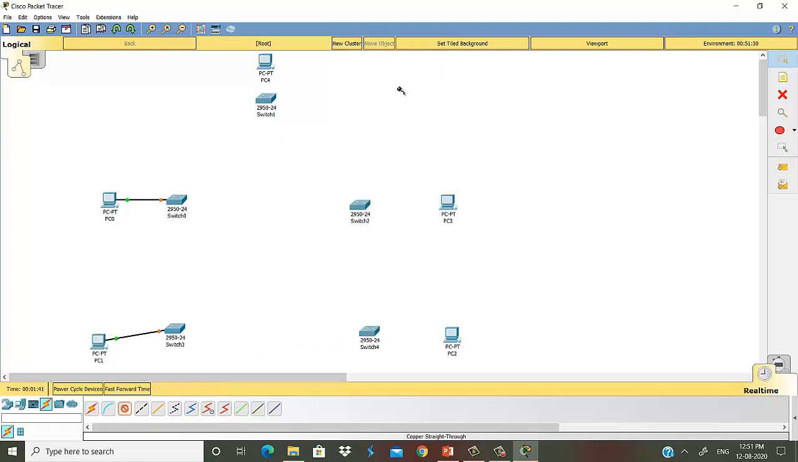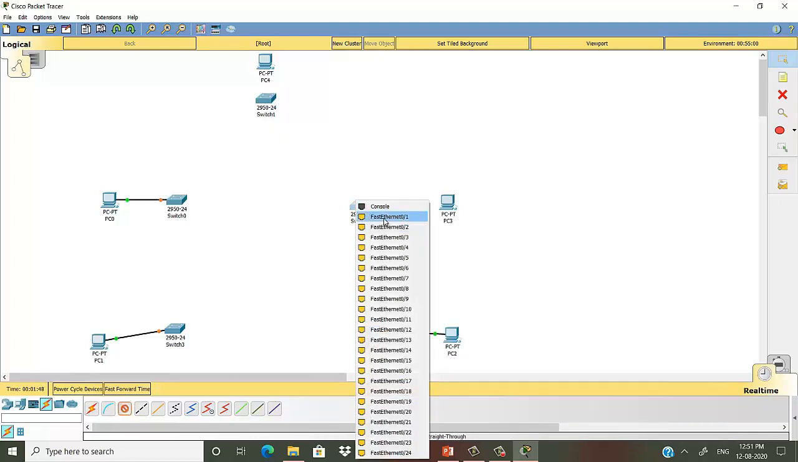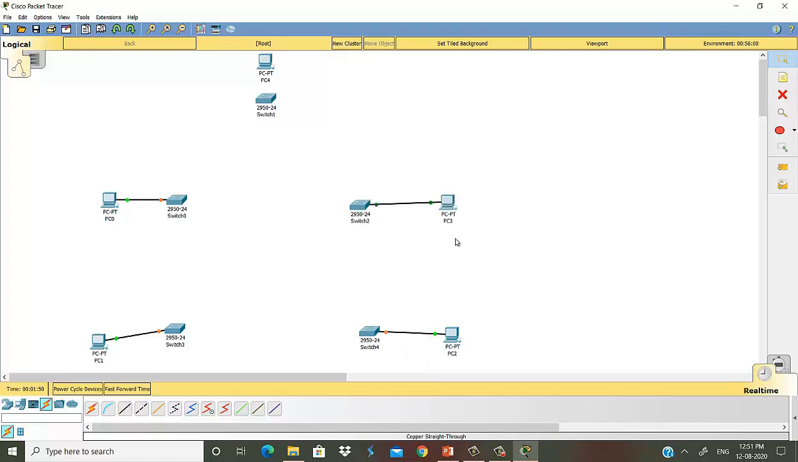Now I am connecting my third switch to the third end device, and fourth switch to the fourth end device, and fifth switch to the fifth end device. Once you have connected these end devices with the switches, you have to connect these network devices together. Here in our mesh topology, each node must have a dedicated link with every other node in the network.